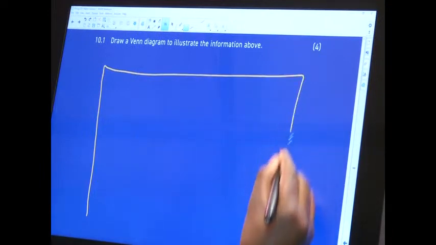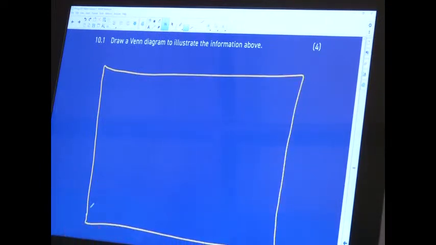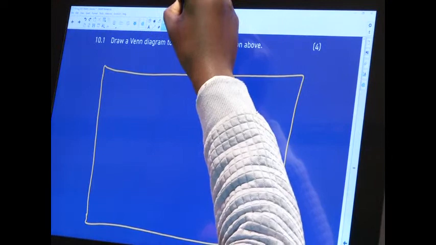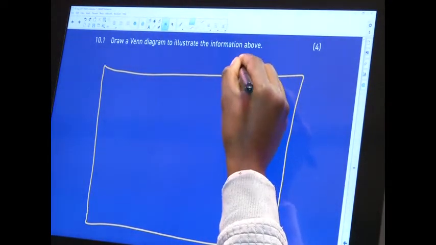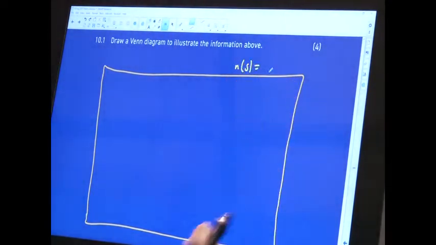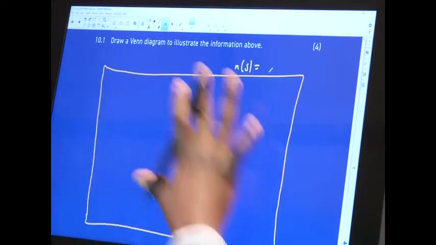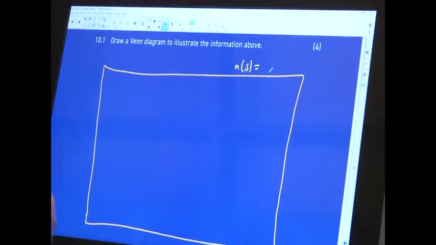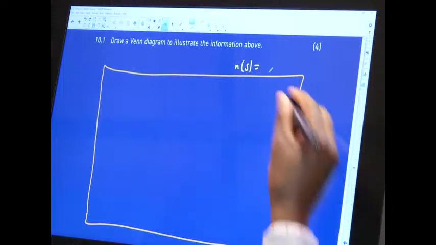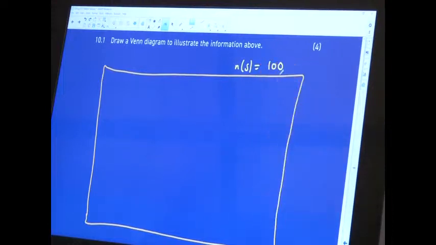That's your rectangle for your Venn diagram. You're obviously going to use a much better resource. I'm old-fashioned. Then on top here, you're going to put the total sample space of how many people are going to appear in your Venn diagram. We use circles to indicate all those possible outcomes that you're going to work with. We were told in the opening statement that we've got 100 learners that participated in this survey.